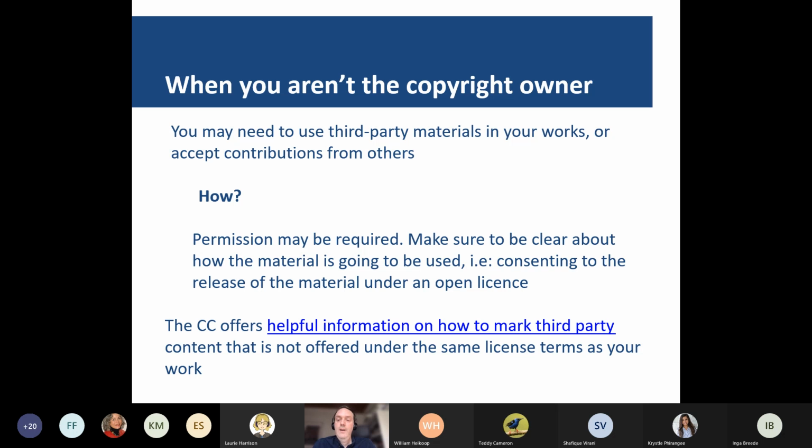Ideally, you find great material that you can use that is licensed under a Creative Commons license or another open license that would allow you to do this. But if it's not under that license, permission may be required.